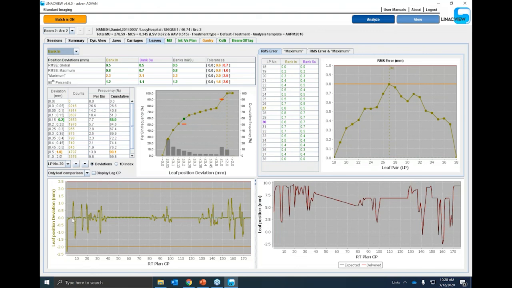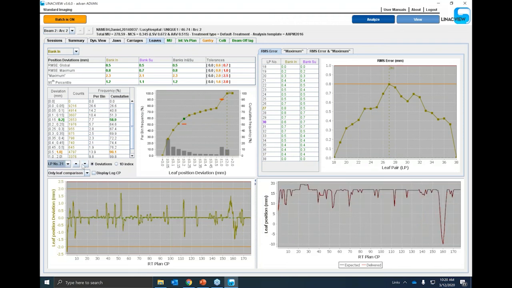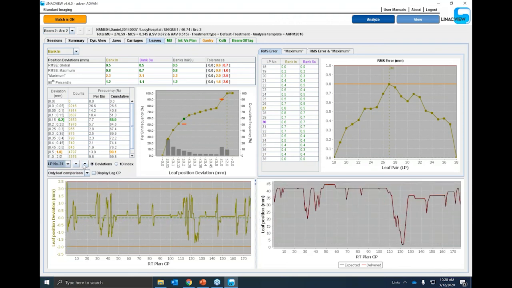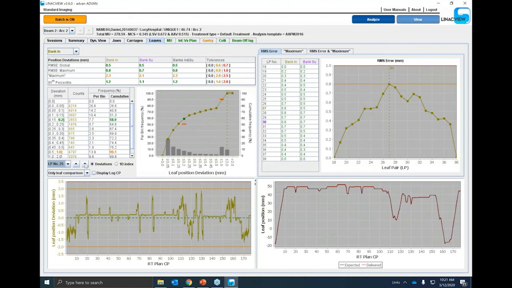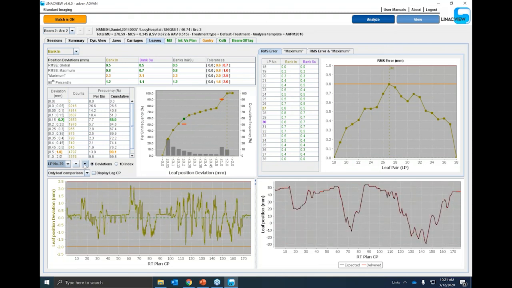So this is showing on the left side down here, showing your leaf position deviation for leaf pair number 20, and as a function of the RT plan control point. And then this graph in the lower right is showing the RT plan control point versus the leaf position in millimeters, and it's the expected in black and the delivered in red. So you can see there's very good agreement, and you can flip through all of your leaves. So if you think you're having a problem with a particular leaf, you can certainly open this up and take a look, planned versus expected versus delivered for any of your leaves.